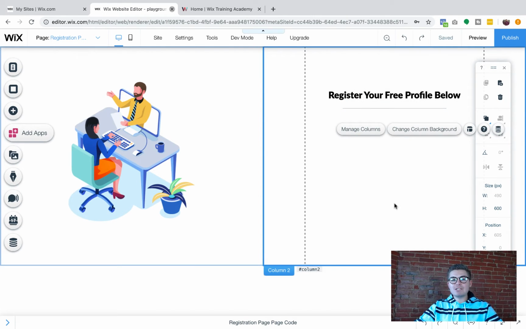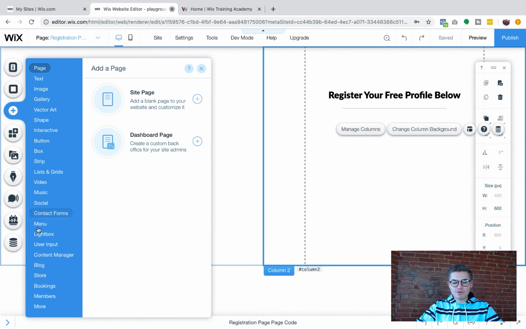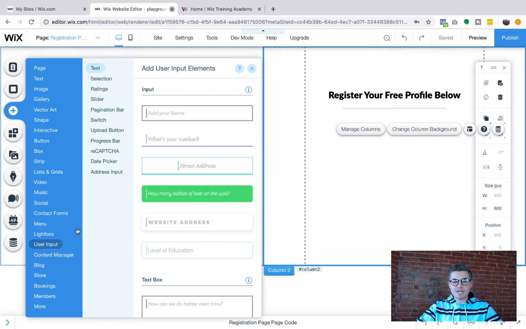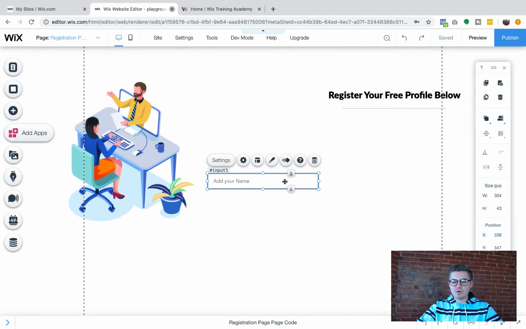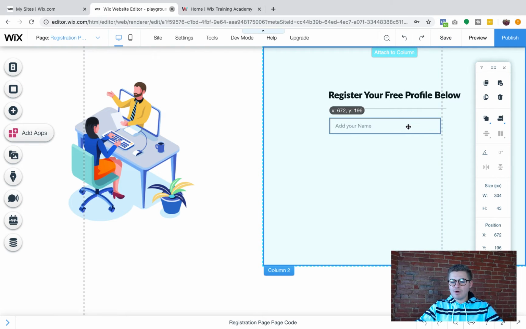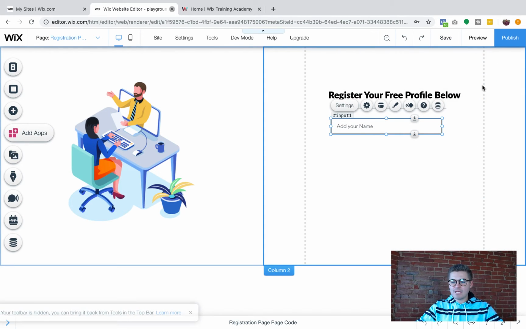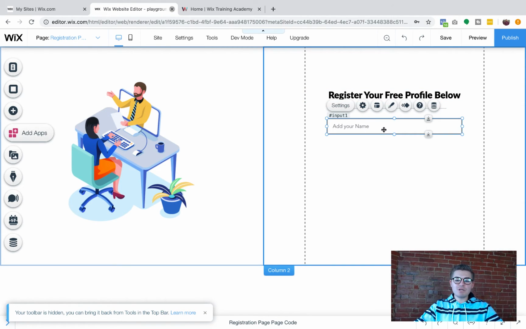And now what we need to do, if you've followed some of my previous registration tutorials, I've already shown this several times, but I'm going to show it again for the purpose of this video. We're going to go to add, and go down to user input. When we get there, we're going to just add a text input. I'm just going to grab this one right here, drag it in here, get rid of the toolbar, and extend it a little bit. That's going to be for our email.